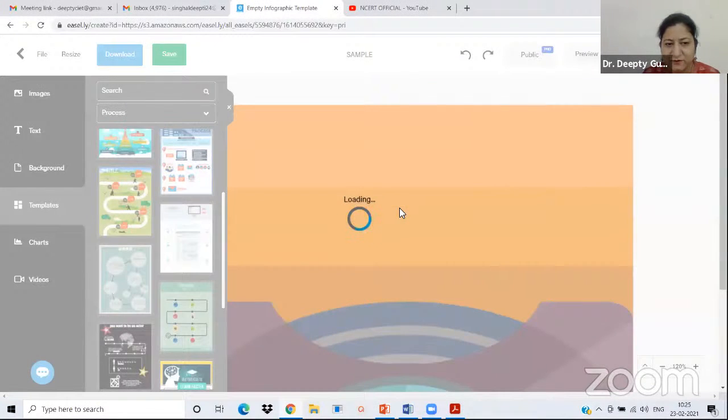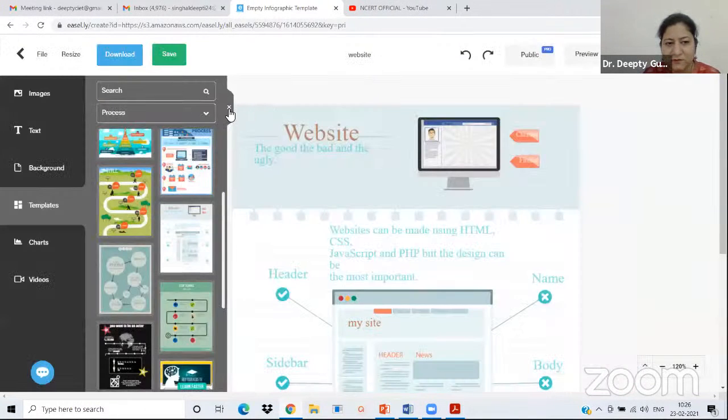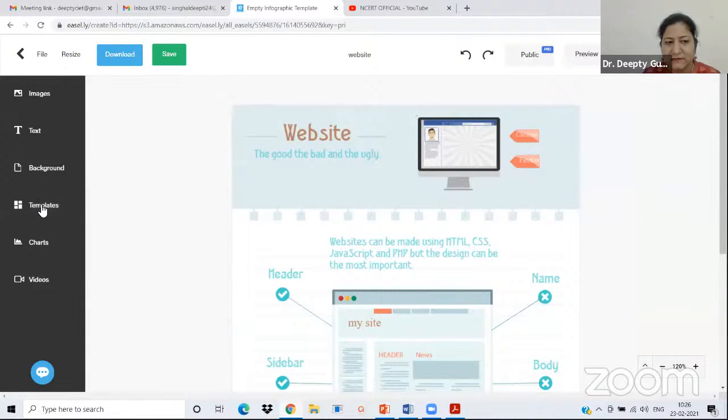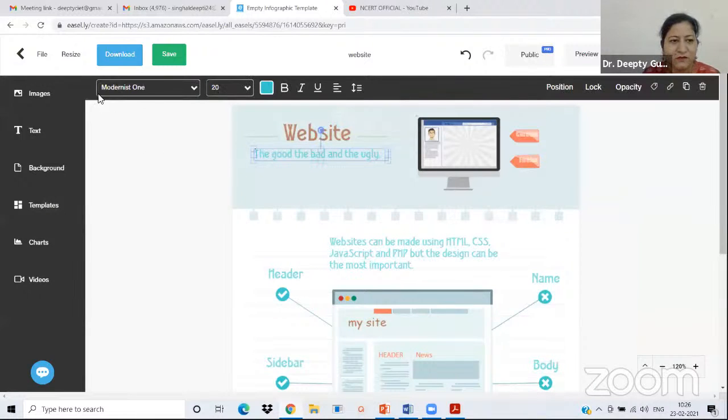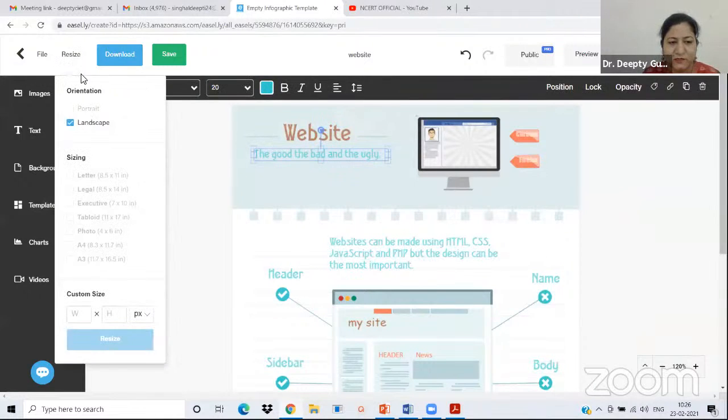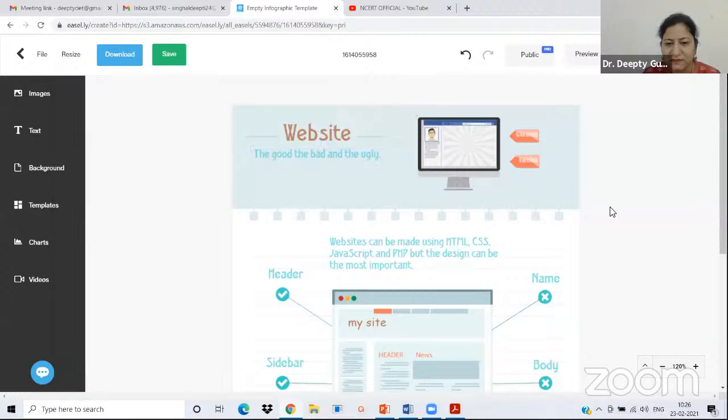I'm just starting again from the beginning, so I'm replacing the template here. The first step is to select the template according to the concept you want to teach. After getting the template, you have to resize it. First of all, you can change the orientation. You can change the size of your template. So this is the first basic step: select the template and resize it.